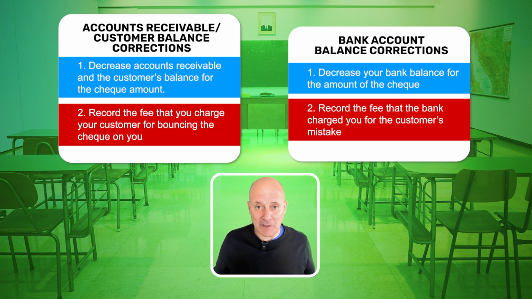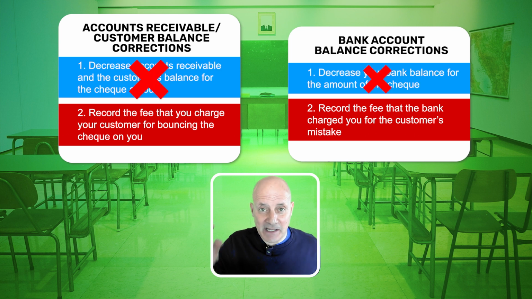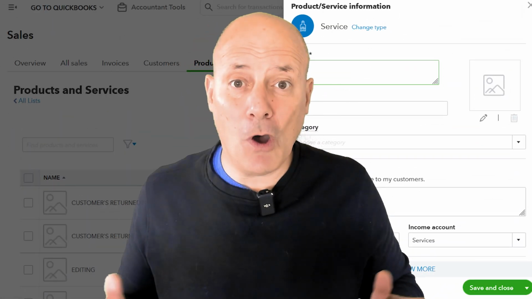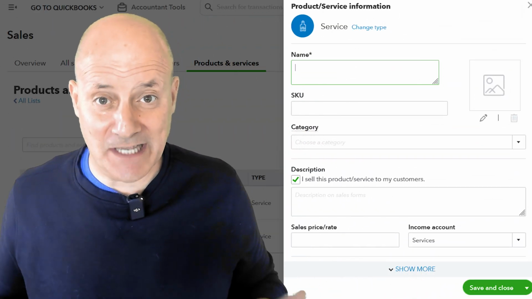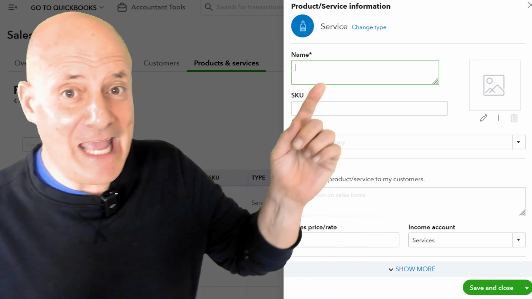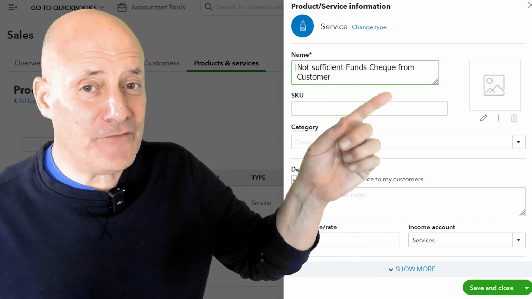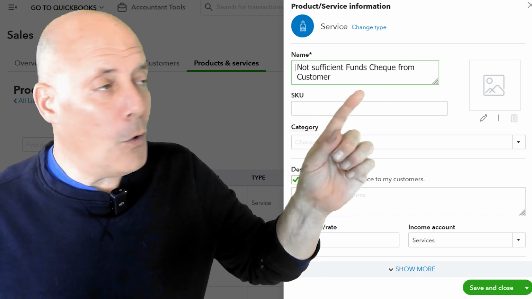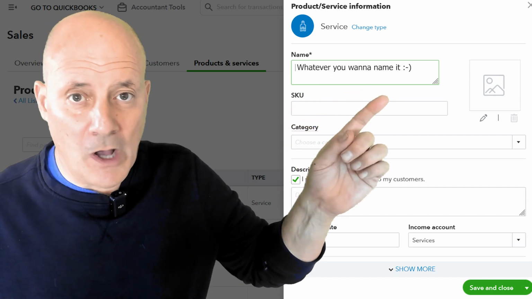Well, it's very simple. You have to add 3 simple things to your list of products and services in QuickBooks Online. Now, the first item that you add to the list of products and services is actually going to handle 2 out of the 4 things that you need to fix, and it's going to fix it in one shot. So when you open the list of products and services in QuickBooks Online, you should name the item Not Sufficient Funds Check from Customer, or Bounce Check, or whatever you want to name it.